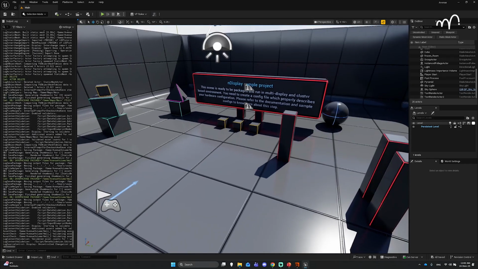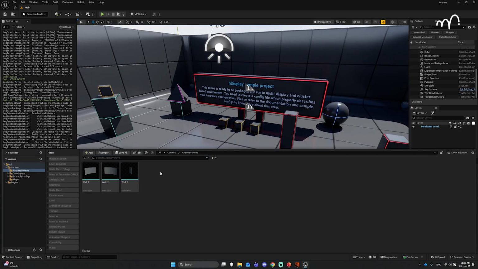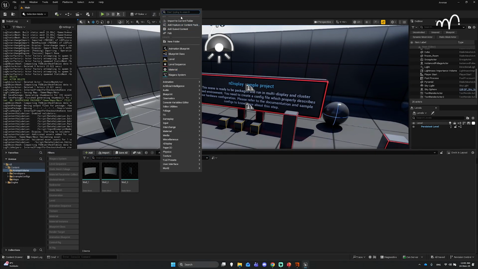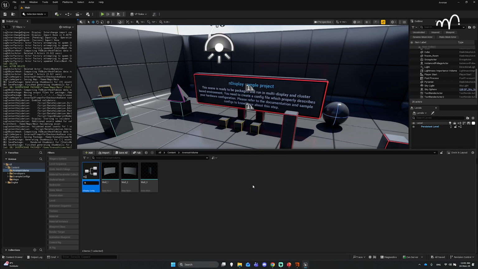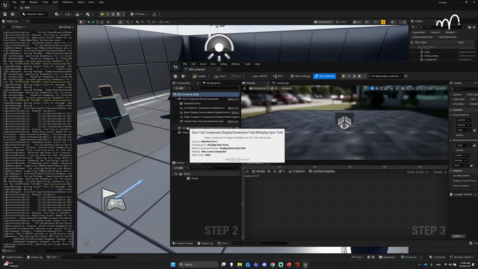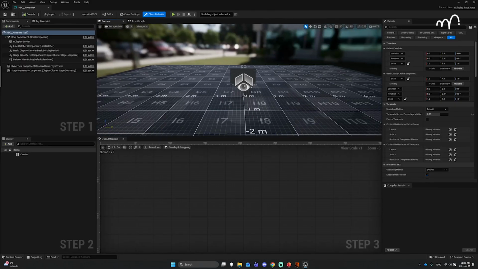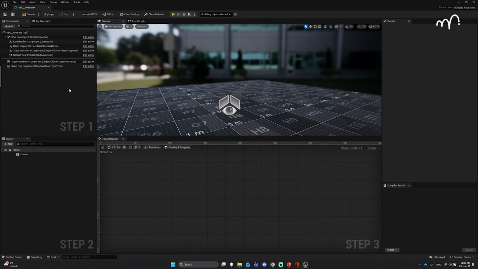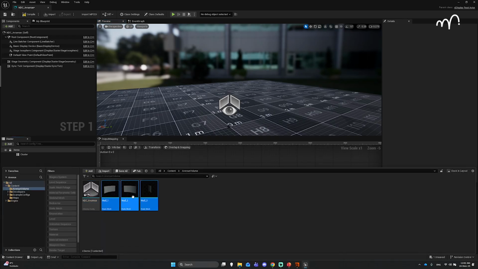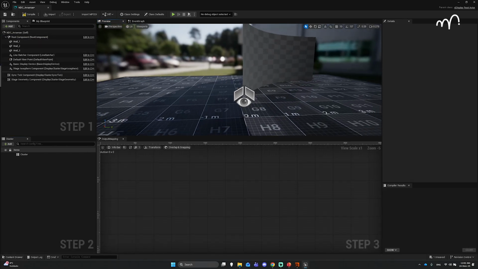So let's just make an end display and hook it up. So if I right click in the content browser, look for end display config, and we're going to create a new one, end display config avenue. Cool. So let's just open up this. It's going to have a default end display screen. We don't really need this one, so we can delete it. And I can just drag in my meshes. So drag them into the root component.